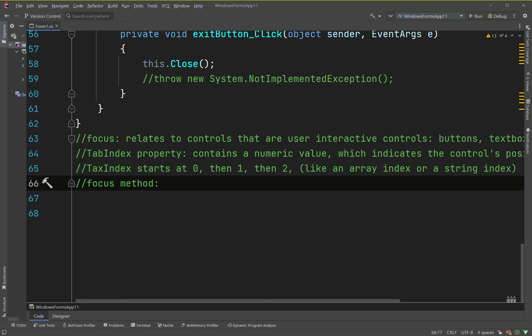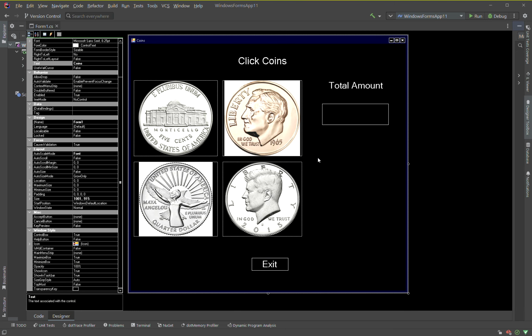Okay, so often you want to make sure a particular control has the focus. Let's just go to our designer here. This is from the coin project that we just made in the video series in the playlist, if you're interested in that.